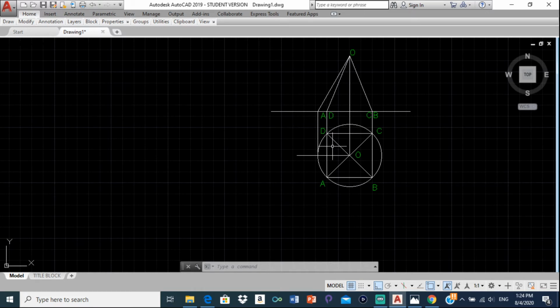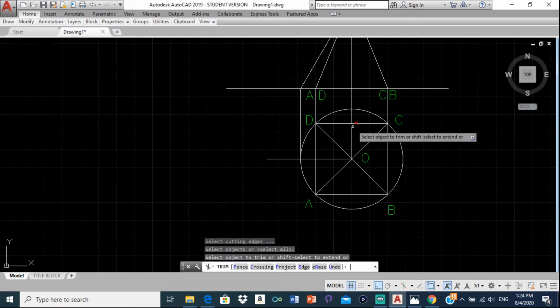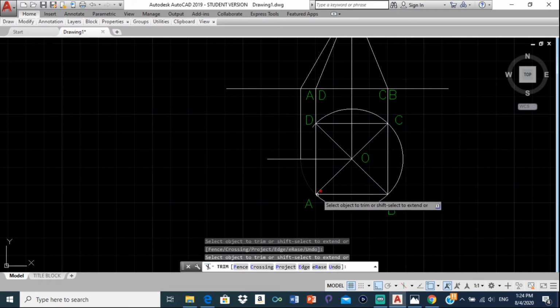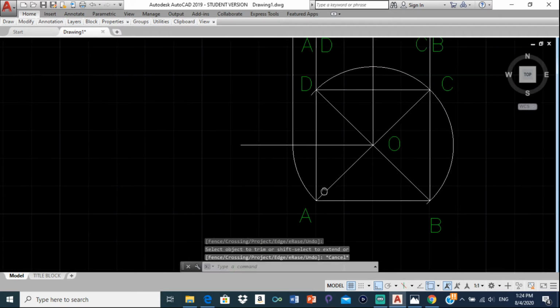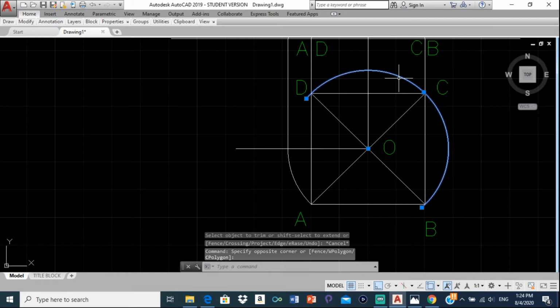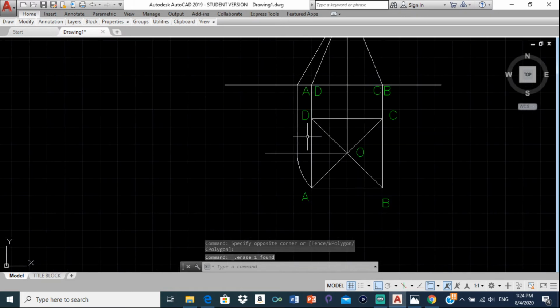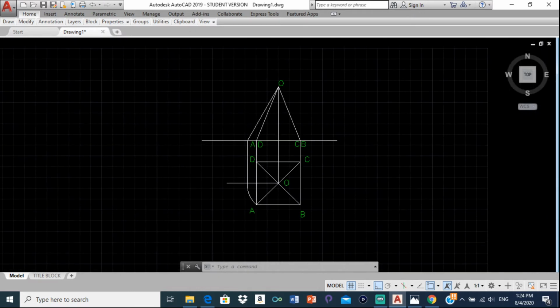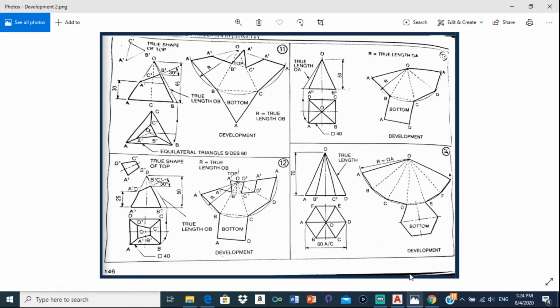Alright, so I'm going to trim out pieces of this circle since I only need this part right here. So let me just trim off this part here, this part, and then I can delete this. In case you didn't know, the shortcut for trim is TR and then you press enter twice. So TR, enter, enter. Alright, so there I go, I have my true length of OA. Since I have the true length of OA and everything now, I can start doing the actual development.